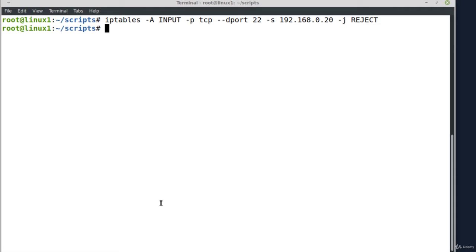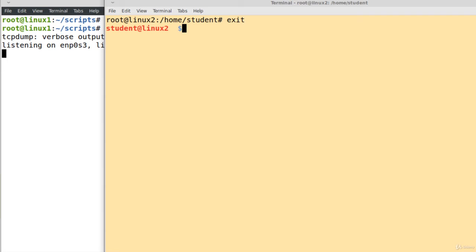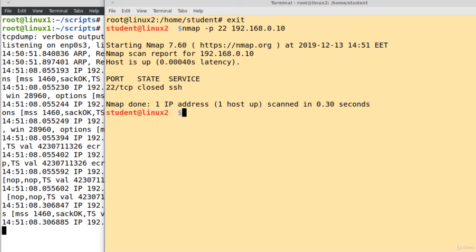On Linux 1, I'll start tcpdump, and I want to capture all the traffic from Linux 2. tcpdump host, the IP address of Linux 2, -n. Perfect. Now, on Linux 2, I'll scan port 22 on Linux 1 using nmap. nmap -p22 and the IP address of Linux 1. And we notice that nmap reports the port as being closed.